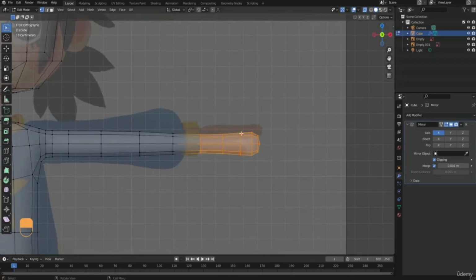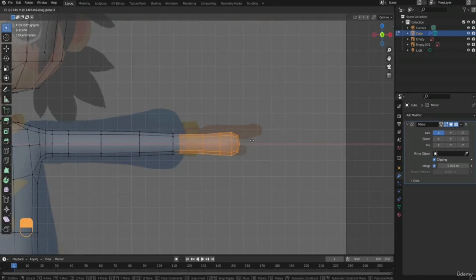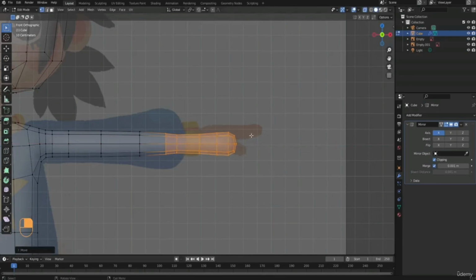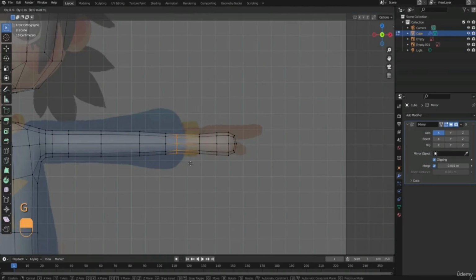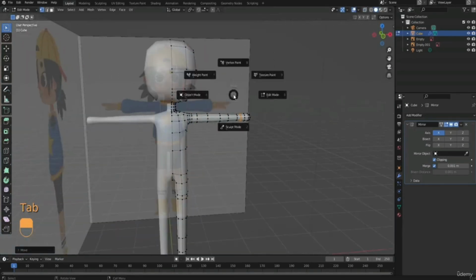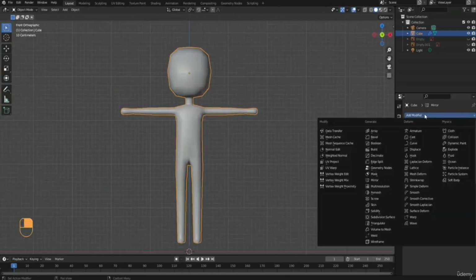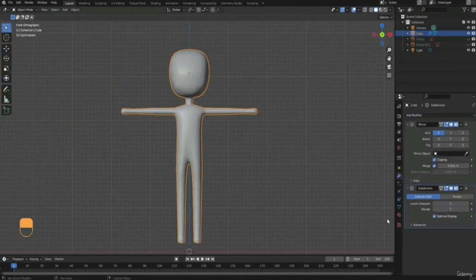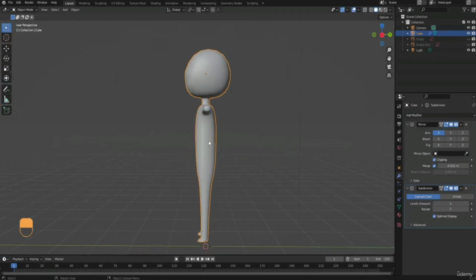X-axis with G and X. This here will be the palm of the hand. We'll extrude the fingers from that later on. After this, press Tab and go into Object mode. From the Modifiers tab, add a Subdivision Surface modifier. Don't apply the modifier yet, we're just adding it for now.